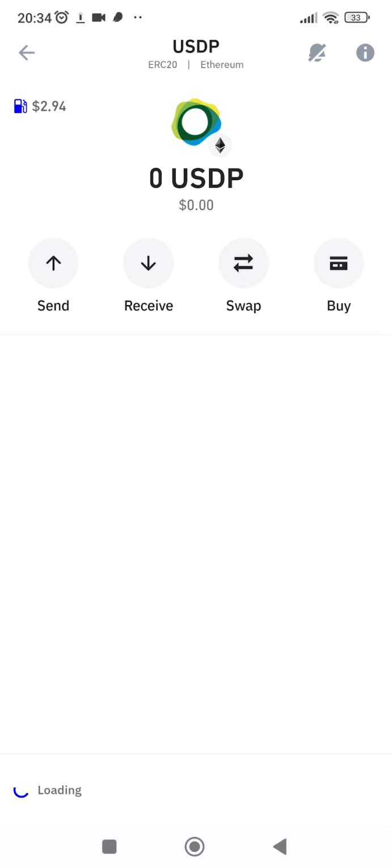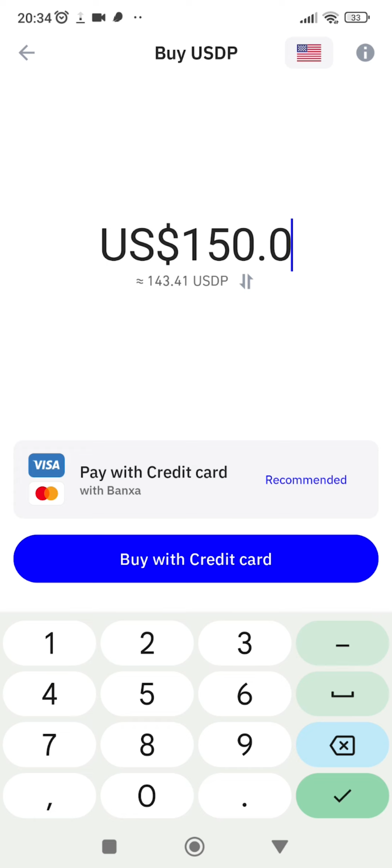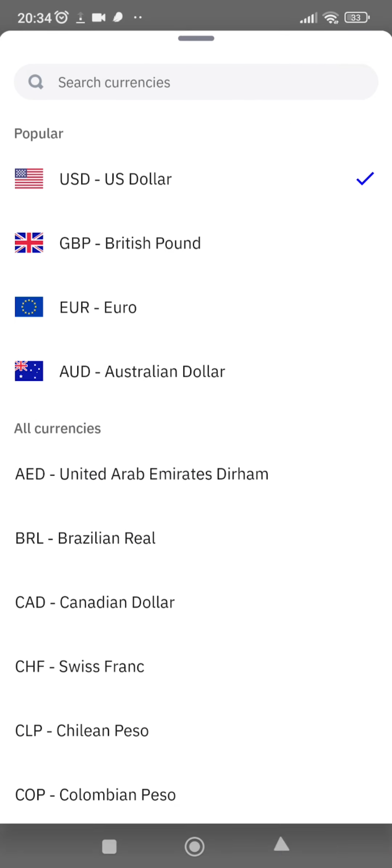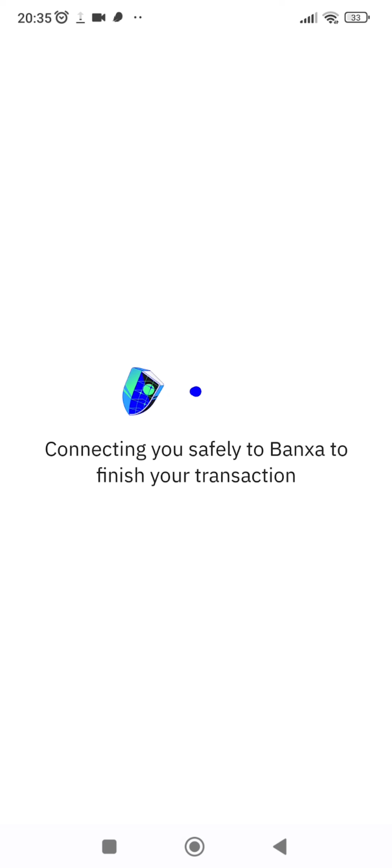Now go ahead and tap on buy, which is at the fourth option in the top. Now you'll be available with its value. You can always change your currency by tapping on the little flag which is at the top and then tap on your currency. If you use US dollar, then you are good to go, just like this. So go ahead and tap on buy with credit card.